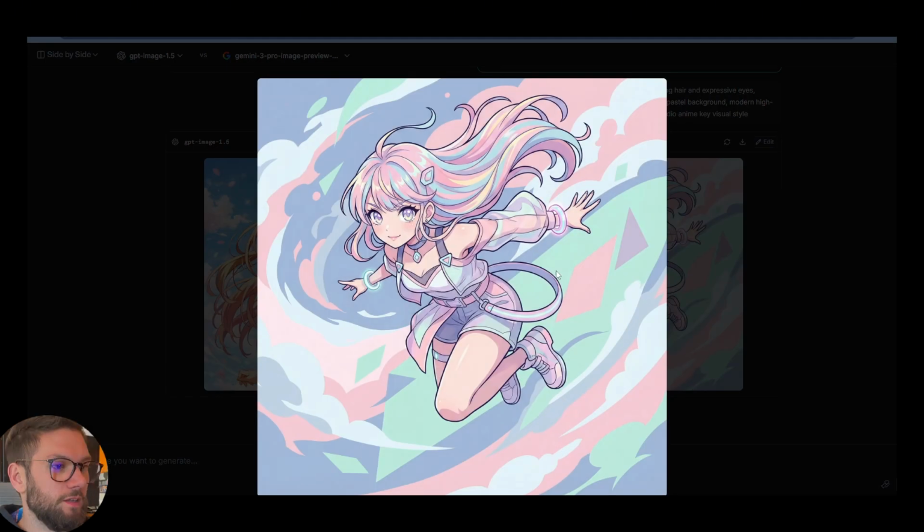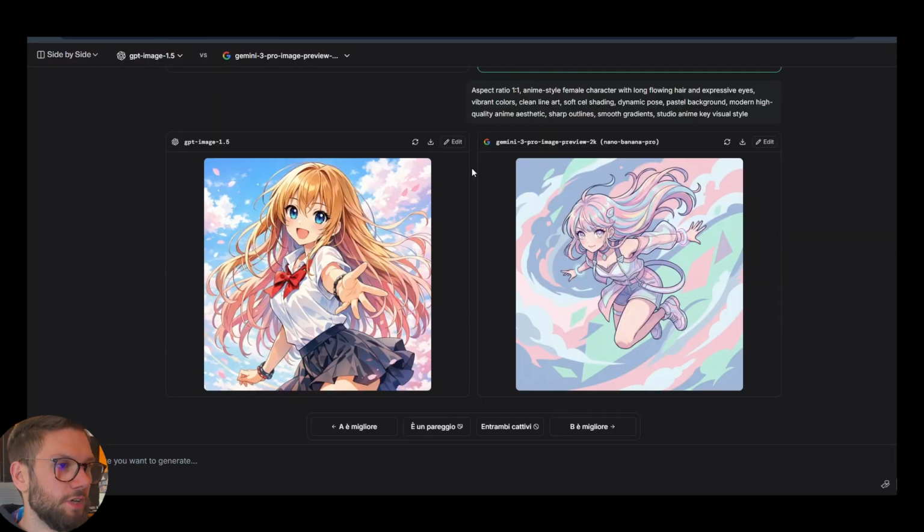Nano Banana Pro, it's taking a very different approach. I mean, pastel colors, done, anime girl, done. But since the prompt was an anime girl, the GPT 1.5 screams, I'm an anime girl. The Nano Banana Pro, yes, she is an anime character, but it is not that detailed and not that compelling as GPT 1.5. So first point in this case goes to GPT 1.5.